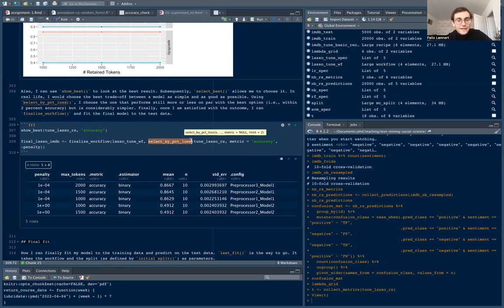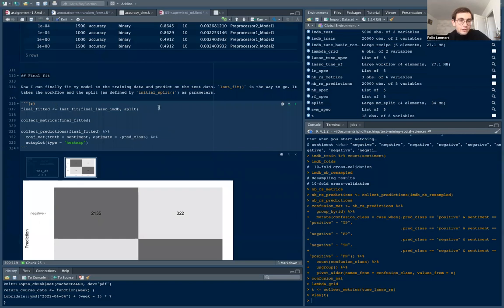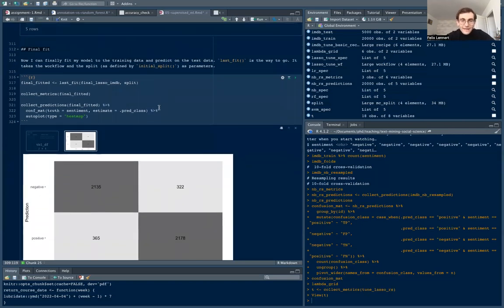So here, if we use select by percentage loss, we say first, okay, this is our resampling object that we defined earlier. This is the metric we're looking at, which is accuracy, and then we order by penalty. And now we would take the one with the best performing penalty, which is the least computationally expensive, which would be the one here. And then we can finally fit the model and predict on the test data.